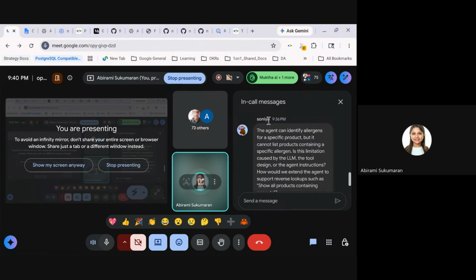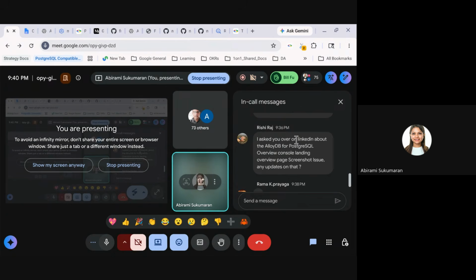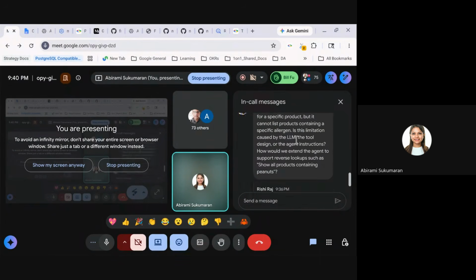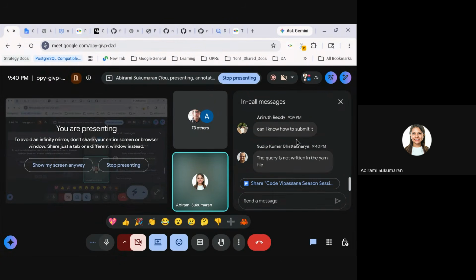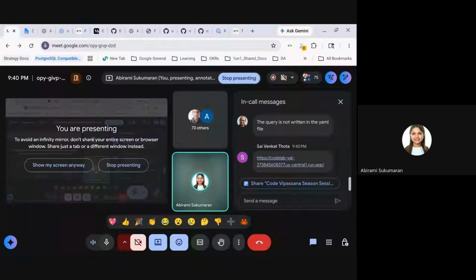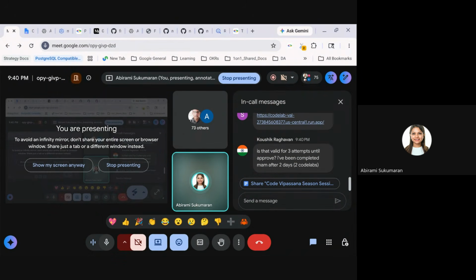Sonia, that's a great question. The agent can identify allergens for a specific product, but it cannot list products containing a specific allergen. Why? Can someone tell me why? To Sonia's question. Exactly. The straightforward or the simplest answer would be because you didn't write the query in the YAML file, meaning we have written only 2 tools. One is find allergens for a specific product and the other is place the order. Those are the two tools we have created.